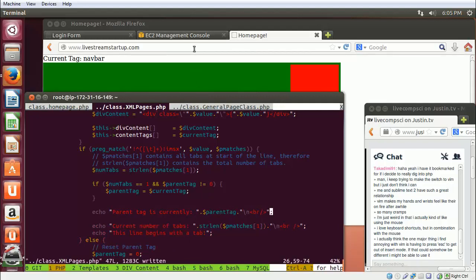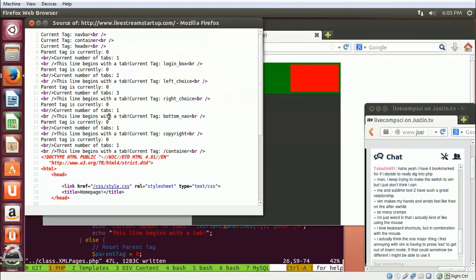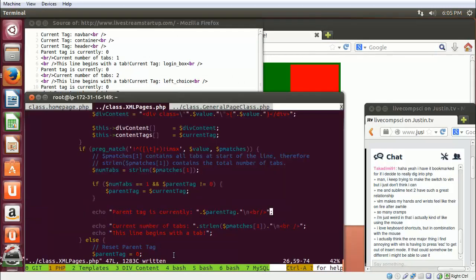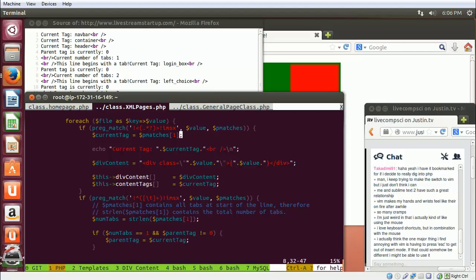All right, let's see if this works. Parent tag is currently 0. Okay, so obviously there's a flaw in my logic here. If the number of, okay, obviously this executes, this happens, current tag is here. That's why. This doesn't allow for the possibility that there are going to be tabs on the line. Okay, but this does. So this should open up a tag.